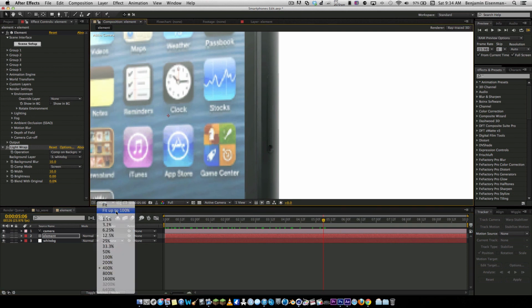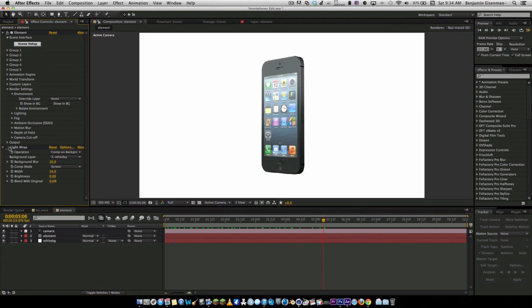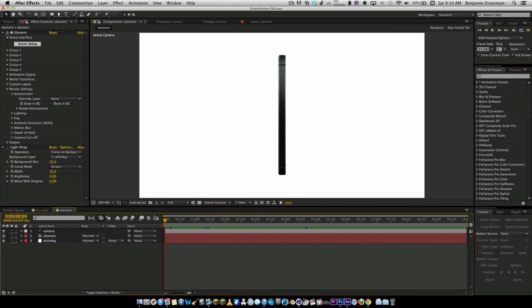Let's see the full quality, and turn off the effect to see how the comparison looks. I think it looks better without light wrap, but if you want to do it with light wrap, it's cool also. So that's how you do an Apple commercial.